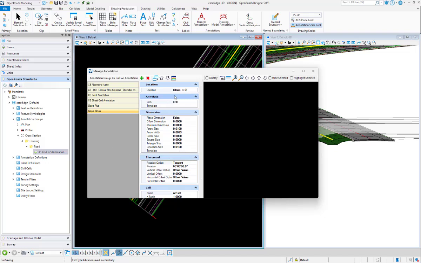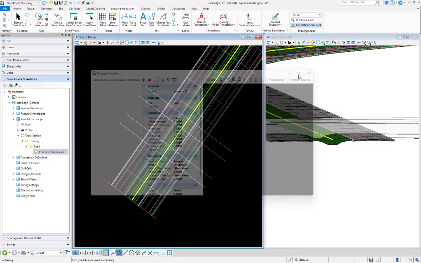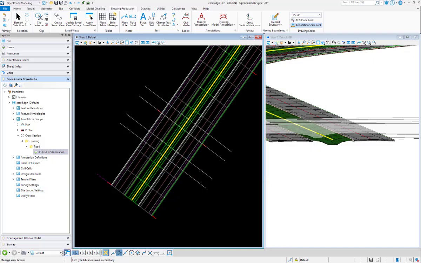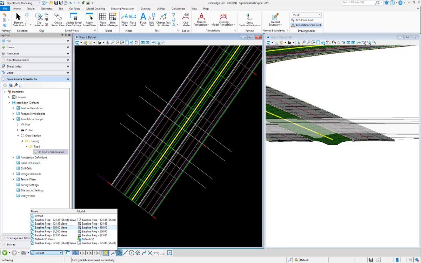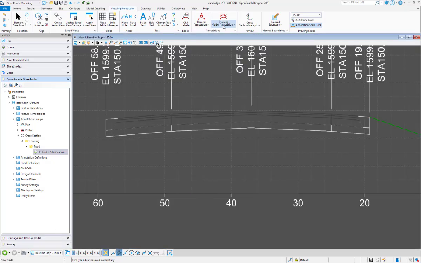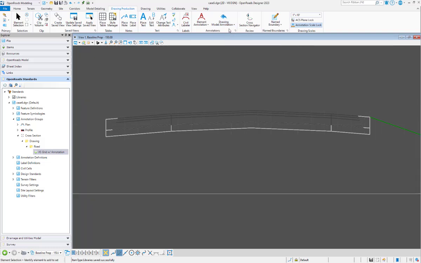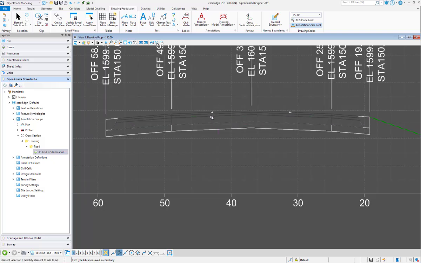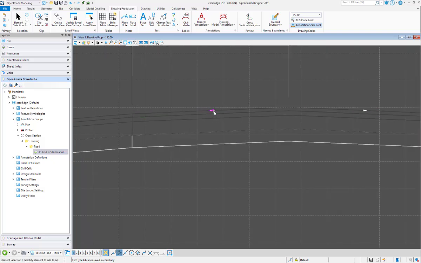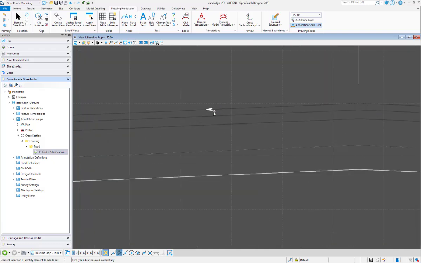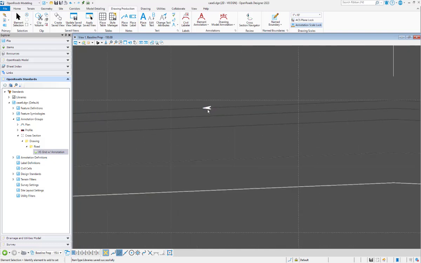So once I have those two annotation groups added there, I'm going to simply go back to my cross-section drawing, and I'm going to re-annotate it there. And we see now that I have an arrow pointing in the direction of the slope.